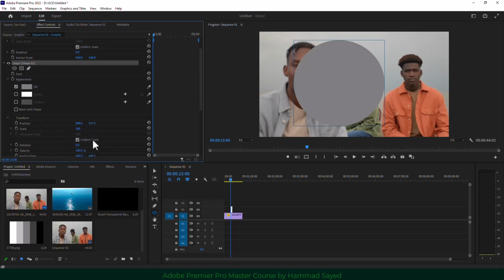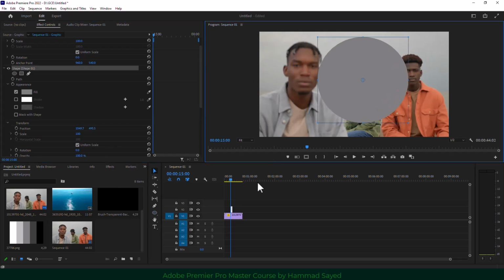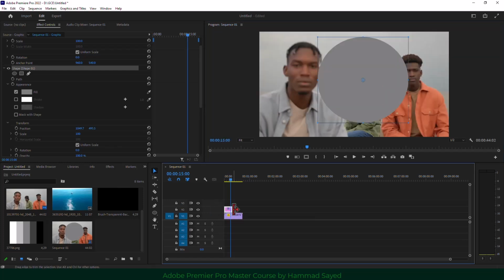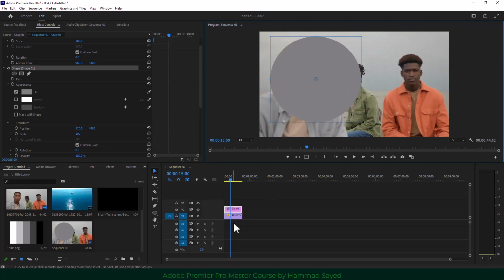Right, here is scale as well. If you want to do rotation, some options as well. But now our only purpose is to reveal our video inside the circle. Right, so I will just drag it all over the video. Right, so now my shape is here, and I want to reveal my video inside the shape.